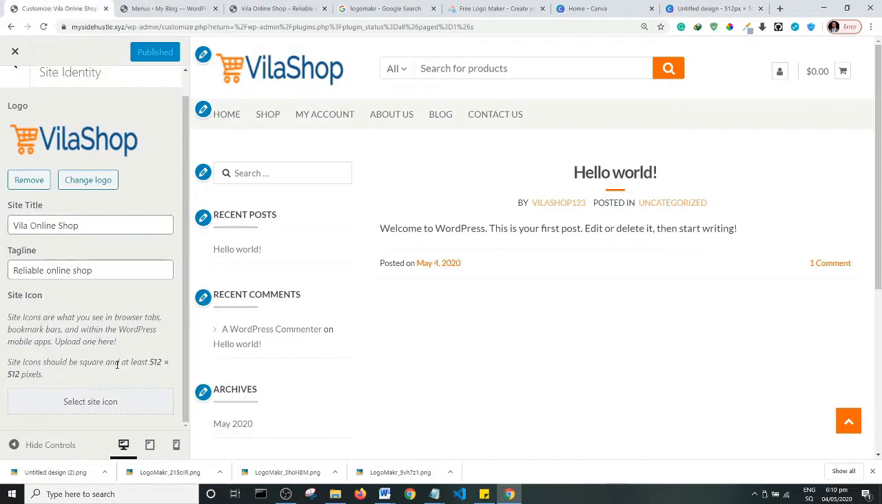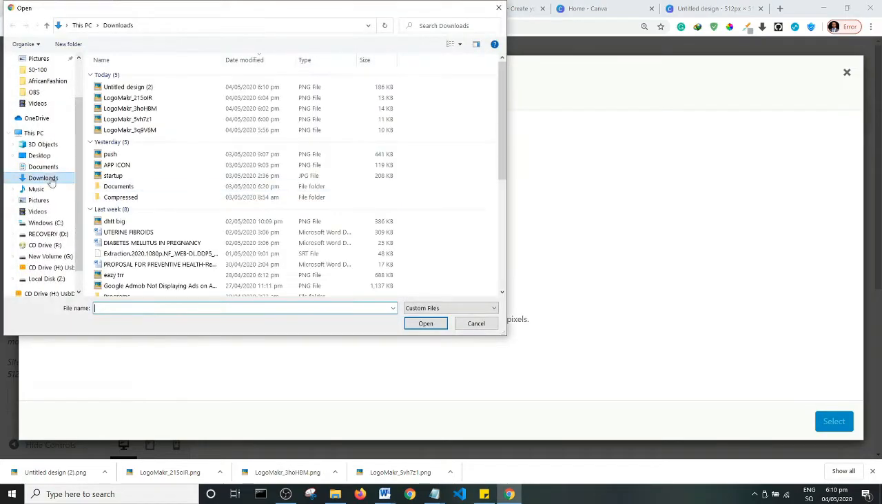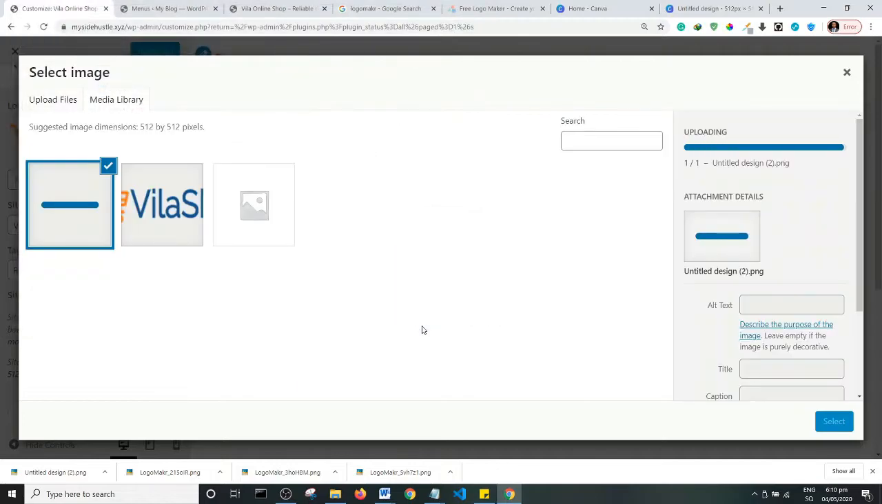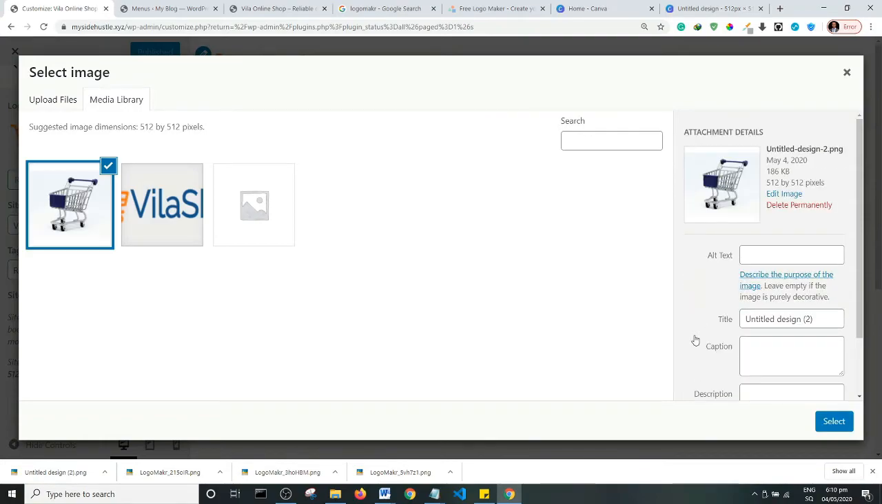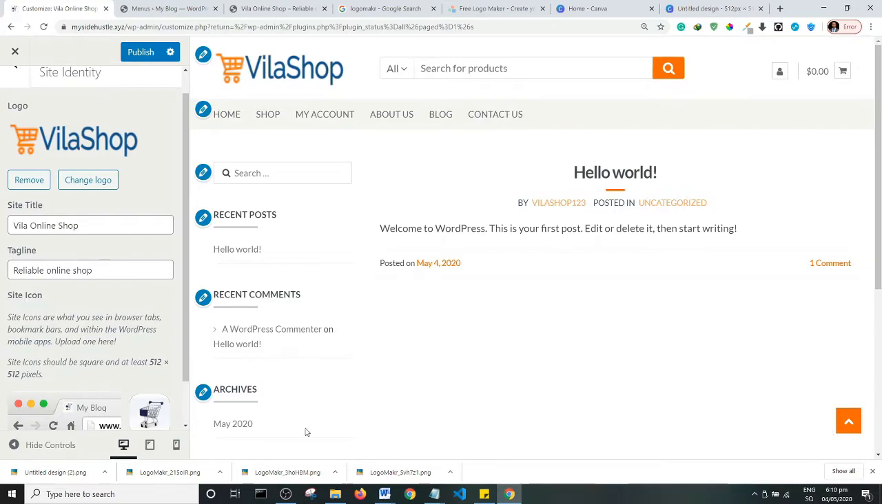So next I'll go back to customize, and I'll click on select site icon, and I'll upload the image I just downloaded, which is Untitled design here. So it's exactly 512 by 512. I'll just call it site icon, okay? And just put site icon there, and then I'll click on select. Okay, so if you look very closely here, you see that the image of the cart is already displaying here.